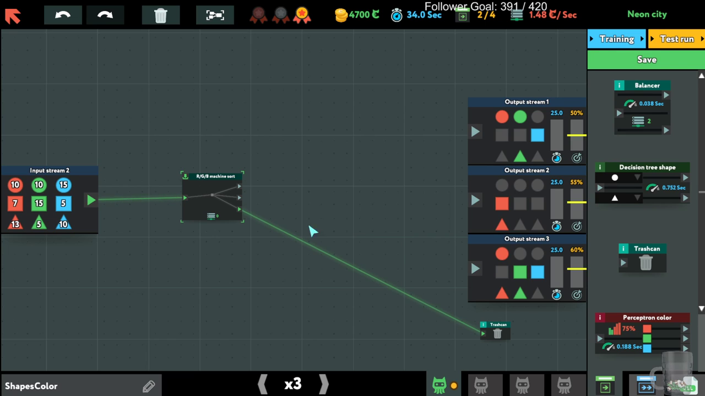The greens are kinda annoying. We can do greens by this and separate by squares and this. So triangles are going to go both ways. Reds can go there straight away, because with 55% of error, that's going to be fine.